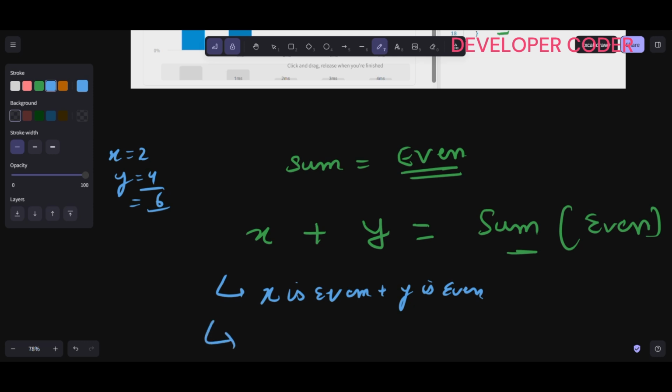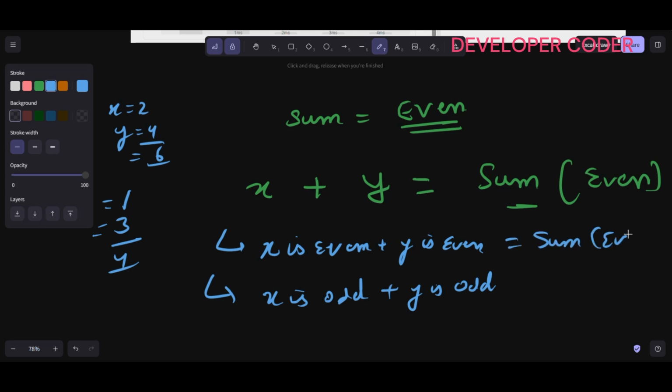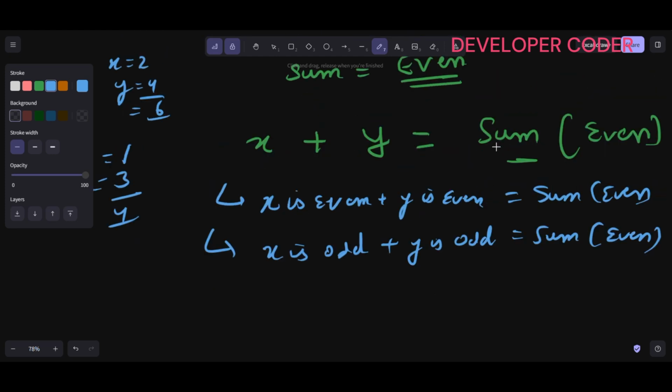And when both x and y are odd, then also I will get the sum as even, right? So when x is odd and y is odd, then also I am going to get an even sum, right? Sum is equal to even. Clear? Okay.